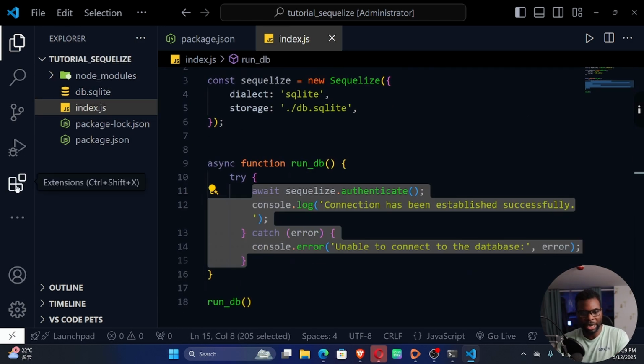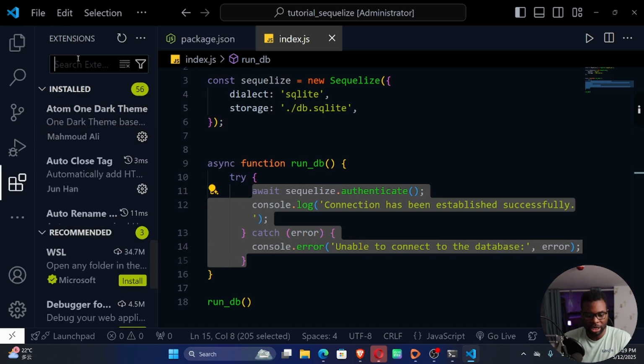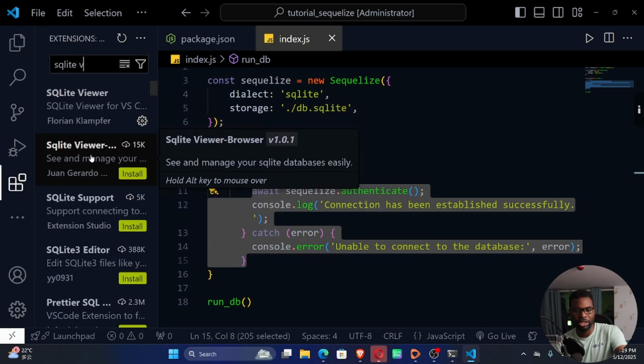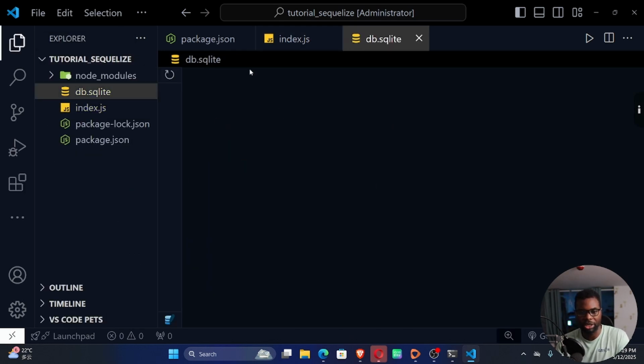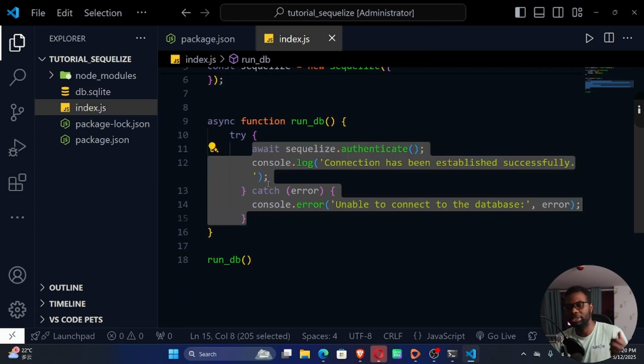By the way, I have extensions. I'm using Visual Studio Code. So if you go to extensions, search for SQLite Viewer. Install this SQLite Viewer. This is going to help you to view your database right here. So I can view this database by double clicking, and you can see for now there are no tables in this database. It's just empty. And so we are ready to create some tables in this database. That's how we store information in a relational database.